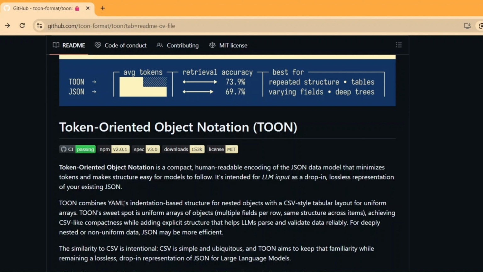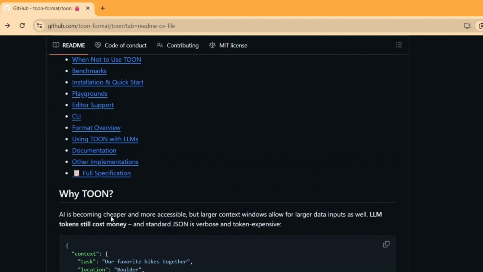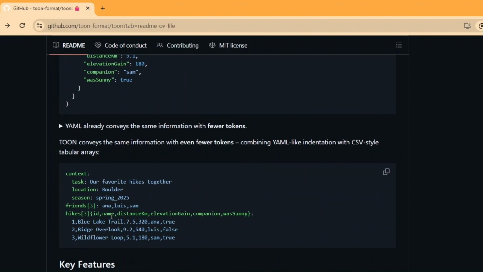YAML is mainly an indentation format, whereas CSV is a tabular format. TOON uses both of these formats, and that's the basic definition of the tool. Now let's come back to some of the important things we can see.